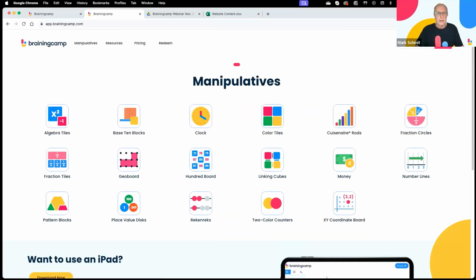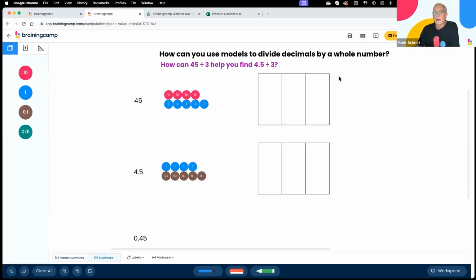All right, now let's take a look at dividing decimals, moving up to 5th grade. And I'm going to use place value chips again. So I've got my share code. Put that share code in here. All right, and this time I'm using the same type of strategy, based on place value. And so really now the question that I have is how can 45 divided by 3 help me find 4 and 5/10 divided by 3?